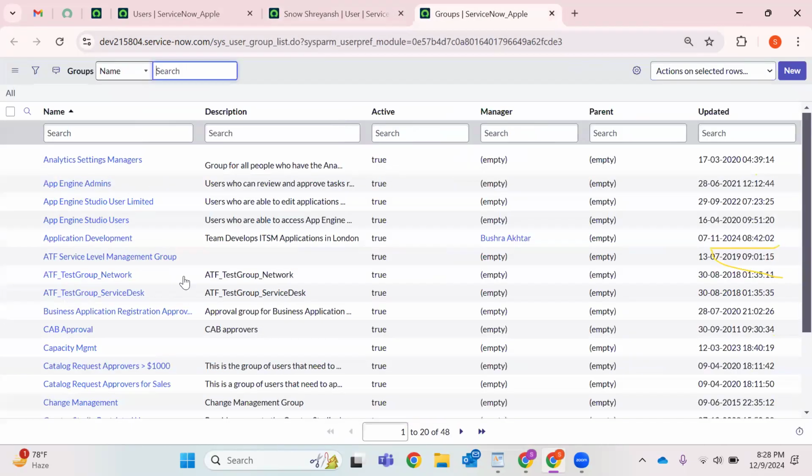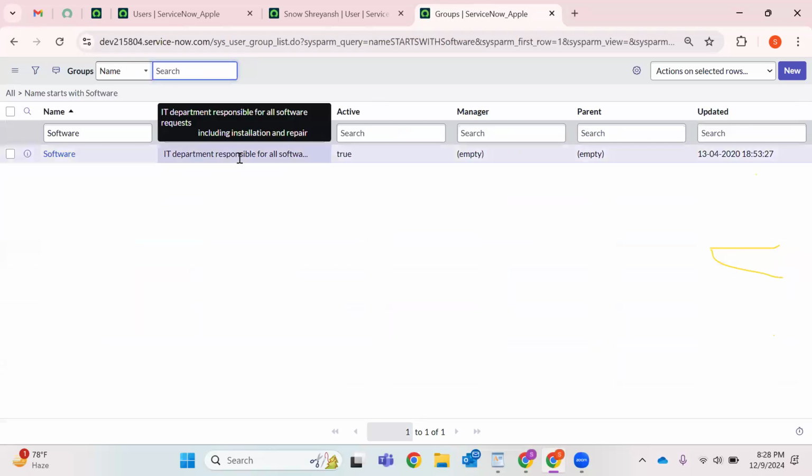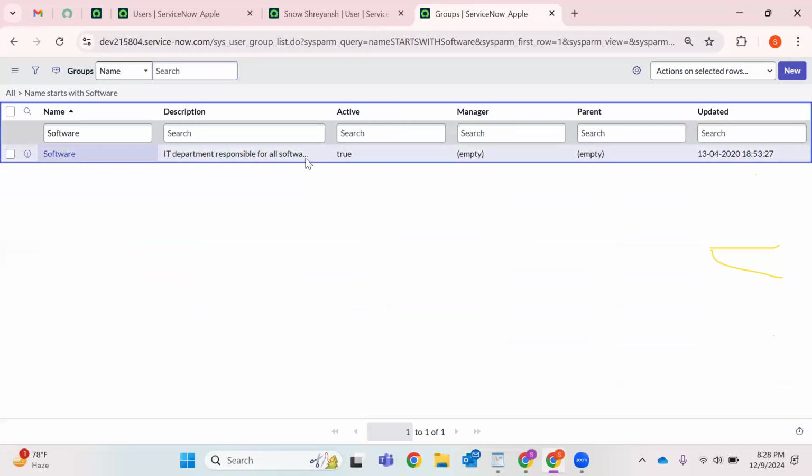Okay, so we have many groups here. Let me show you the total count. We have 48 groups. If I search for software, I see IT department responsibility for all software requests, including installation and repair. That means this group is responsible for these activities, and this group is active.